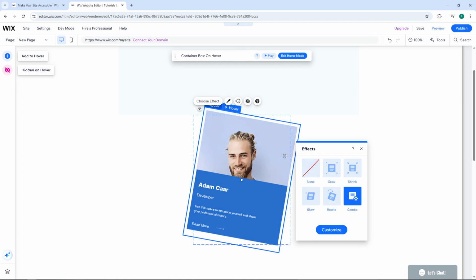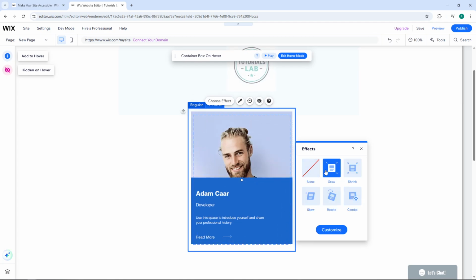And that's it. You've successfully animated a hoverbox in Wix, adding an interactive element that will make your website stand out.